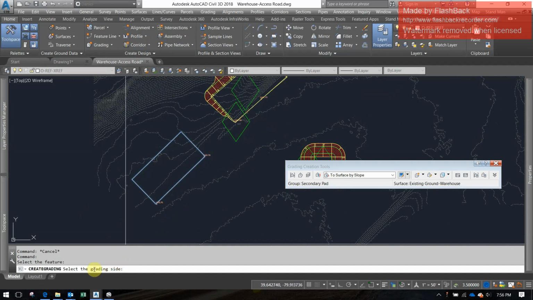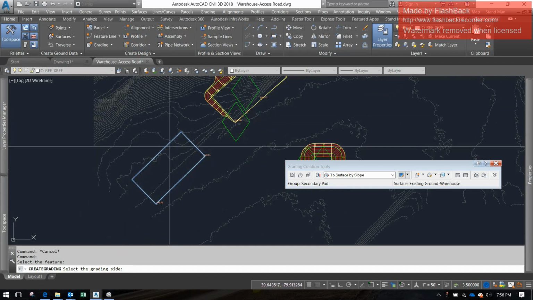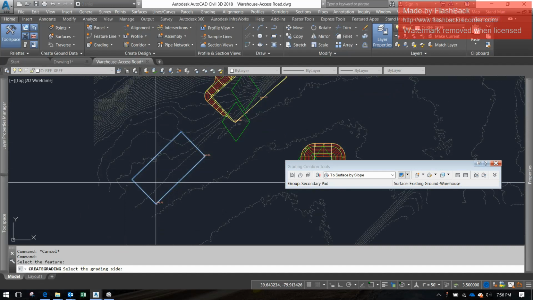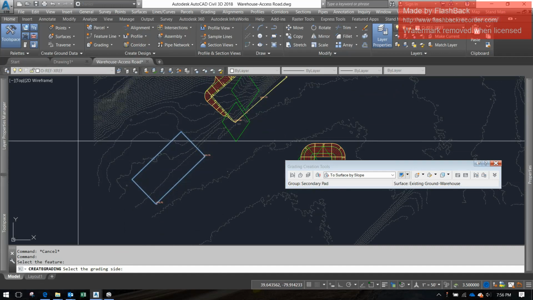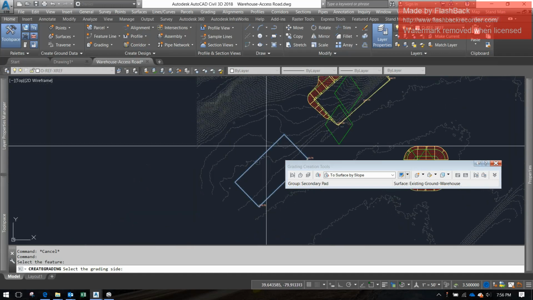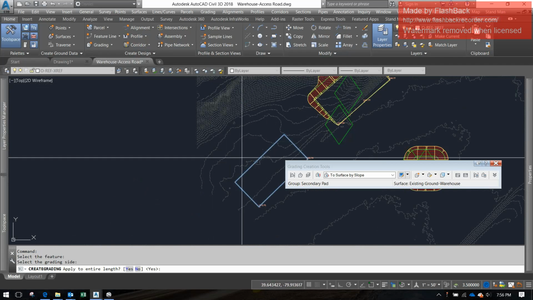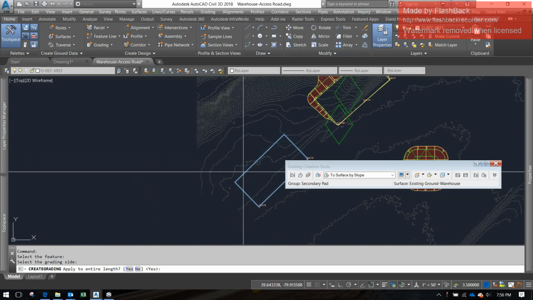Now it's going to give us a couple options. So select the grading side. This is telling me whether I want to grade away from this feature line or towards the inside of this feature line. So which side of the feature line do I want to grade on? I want to grade away. I want to grade out, just like we did here. So I'm going to select out, somewhere outside of the feature line, just like I just did.